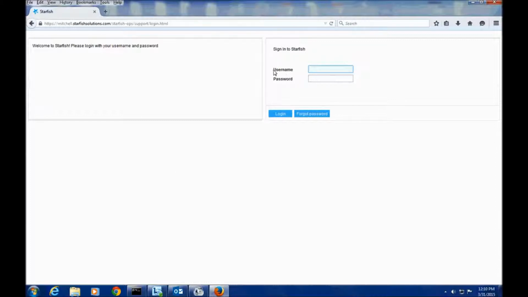In the username area, you'll want to enter the same username as you do when logging onto a computer while on Mitchell College campus. In this case, it'll be your last name, underscore, first letter of your first name, and your password will be the same. Again, the password you use when logging onto a computer while on the Mitchell College campus. When done, click on login.